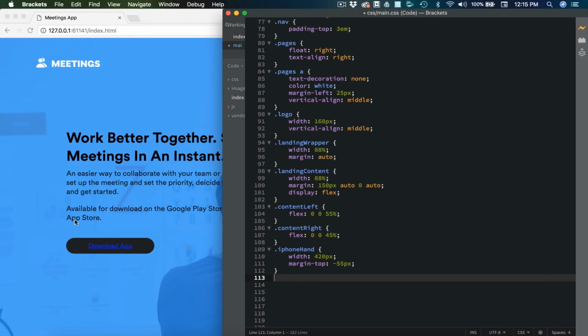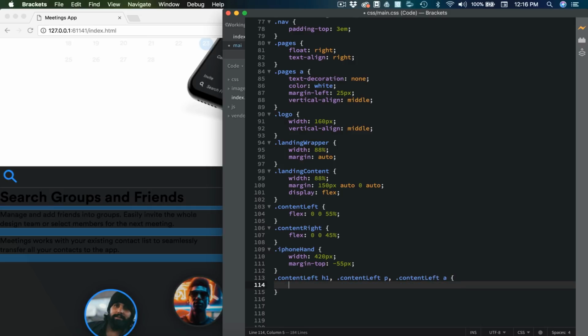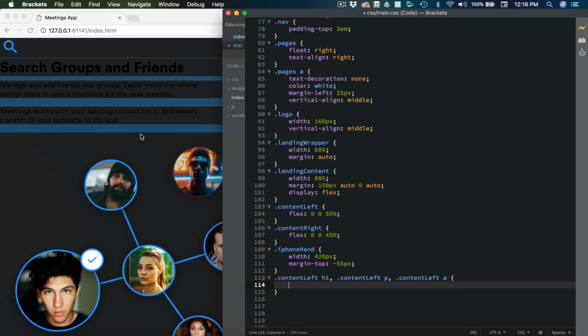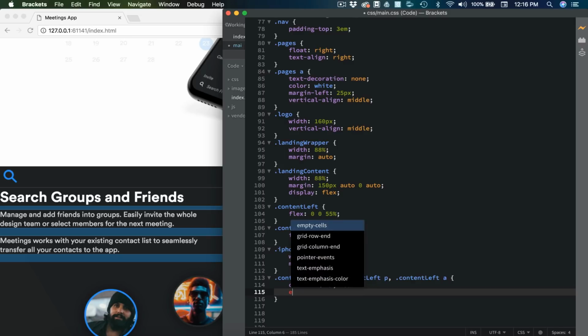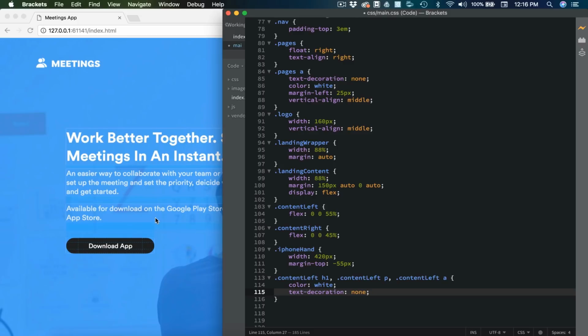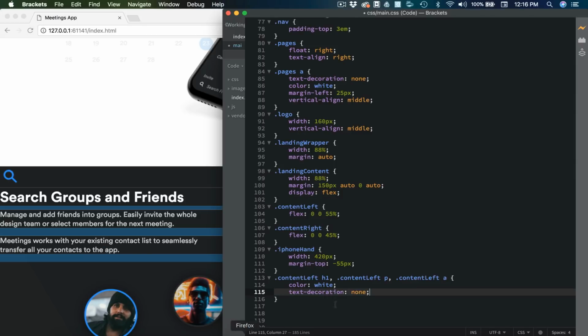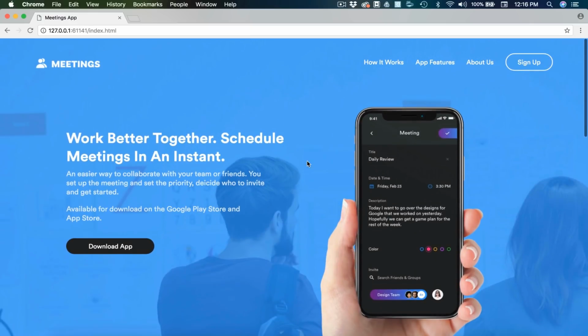Let's drag this back over. And we need to target all of these and set them to white. So I'm going to say dot content left h1, dot content left p, and dot content left a. That'll target all of those. It's also going to target these down here as well. And we can set a color of white and a text decoration of none, which is going to target that A. And so we have this. Let me unselect here. So that's everything for the landing section.